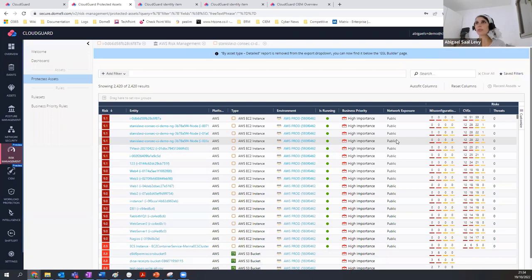It allows customers to tell us that assets that are part of the payment application are more critical than assets part of the HR system. So this is a great feature because, again, it allows the risk to become much more accurate. And I'll show you in a few minutes how we can define the business priority.